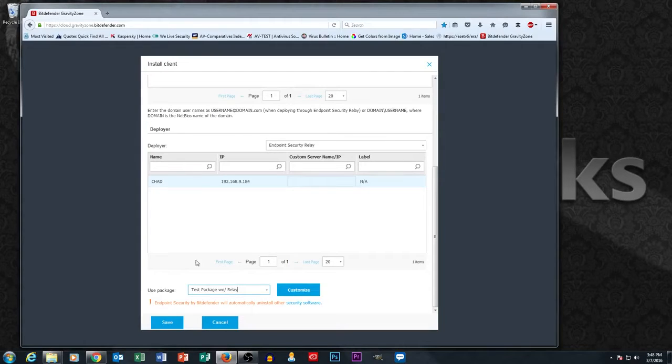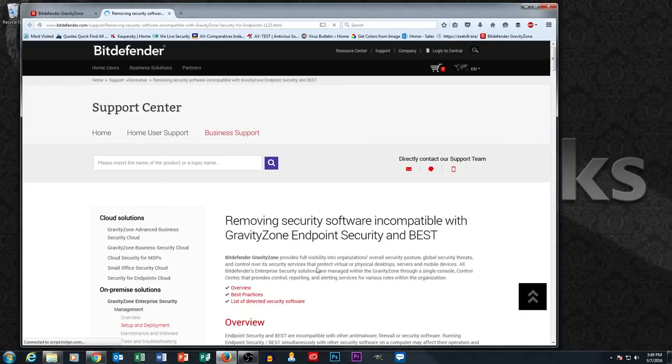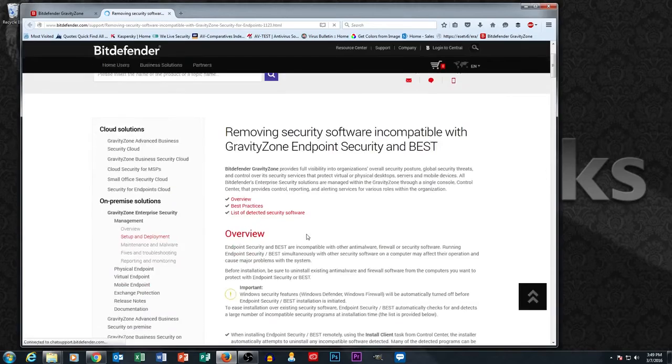Okay, and that will get pushed out over the network from the cloud, but Chad's machine is going to pass the instruction to Jeff's computer. Now you'll notice this little link here at the bottom that says the endpoint security by Bitdefender will automatically uninstall other security software, and it actually gives you a little link to click here that gives you a whole list of security software that Bitdefender will uninstall for you, and it's quite a long list actually. It's very rare that we come across a piece of software that Bitdefender won't uninstall, which is great.